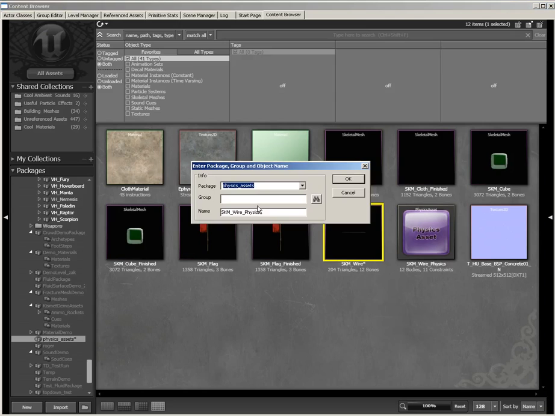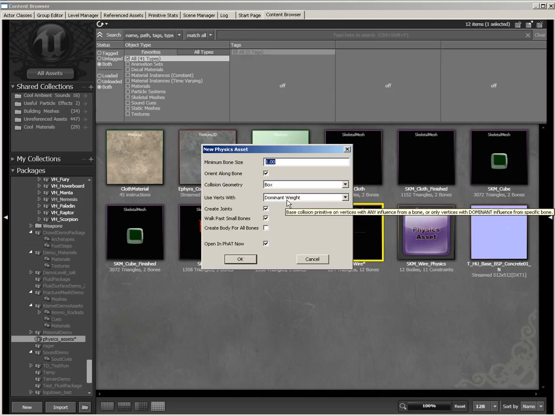I'm going to right click and choose Create New Physics Asset. Now you're going to get some information you have to fill in like usual, and we're going to give this a name of skm_wire_physics02. We'll click OK, and we get the new physics asset box that pops up.